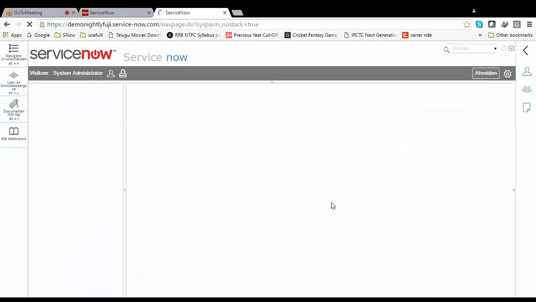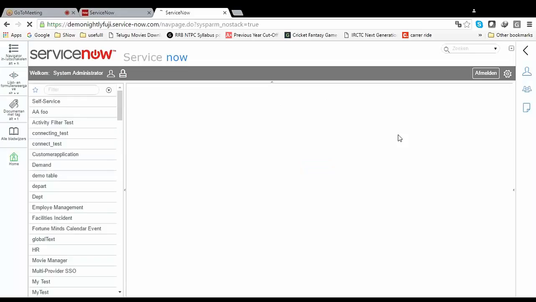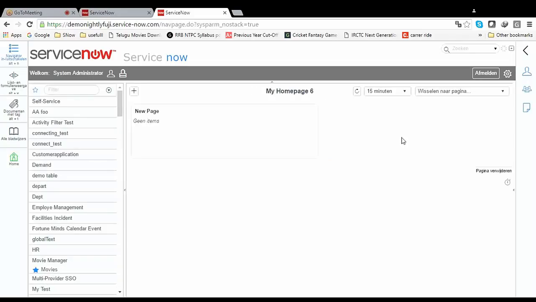ServiceNow's out-of-box fields will be converted to Dutch, but our own custom fields will not be converted to Dutch. That you need to define in multi-language. While creating the form field, you will create it in English only, right? You need to create it in multi-language. Okay.